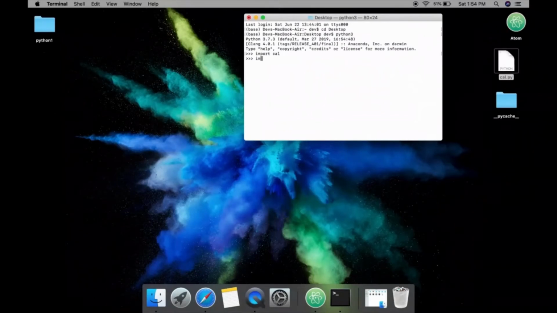I can do something like from cal import anything, like the add function. From cal import add, from cal import x. If you write x here, you will get the x that we have made there in the cal.py file. Now you can do something like this also, add 3, 4 and give this one a variable name. Now if you print this one, you will get 7.